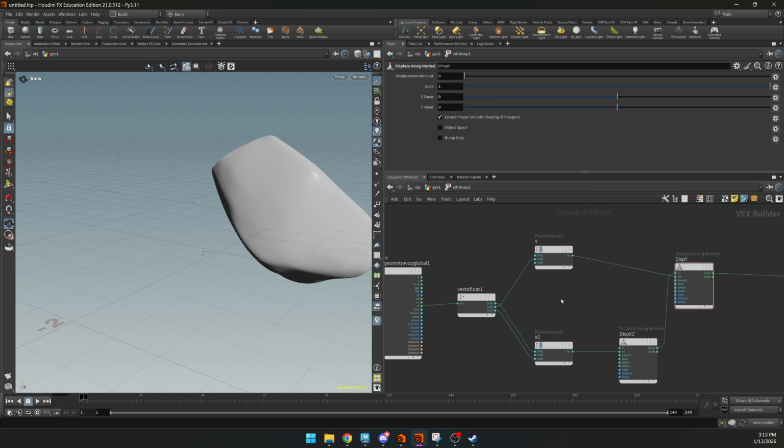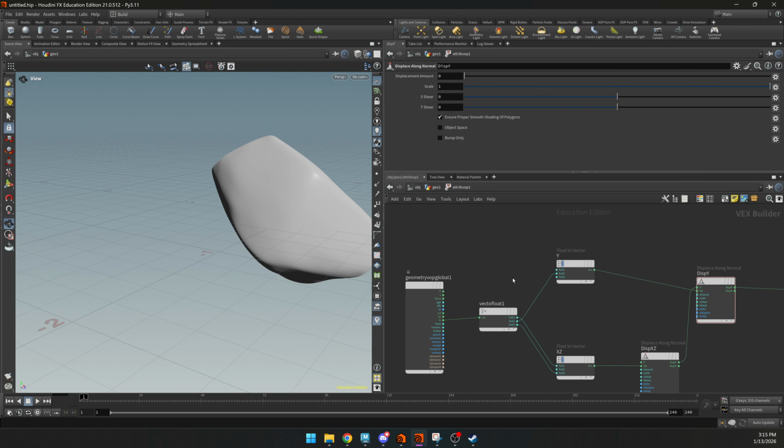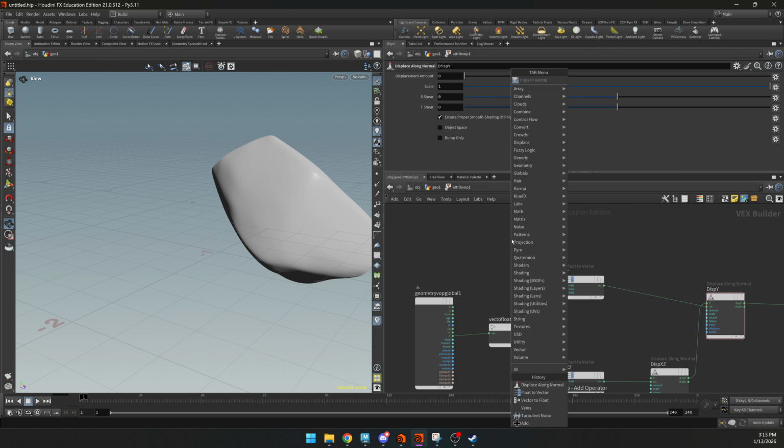There's no noise right now, so if you're wondering why you're not seeing anything, it's because we haven't done anything to actually distort the position value of the points, but we'll be doing that in a moment. And that moment's actually right now. So let's create a turbulent noise.